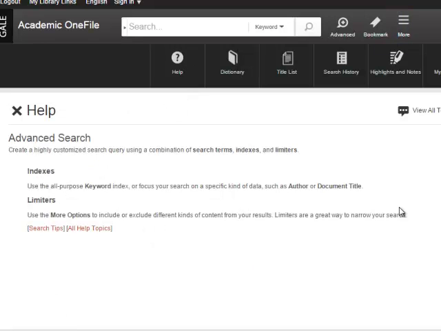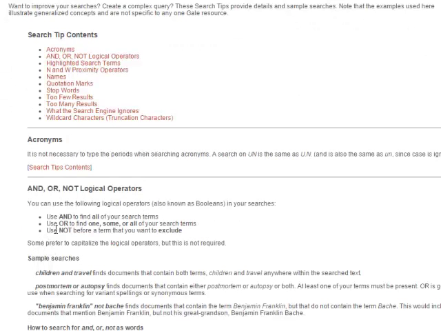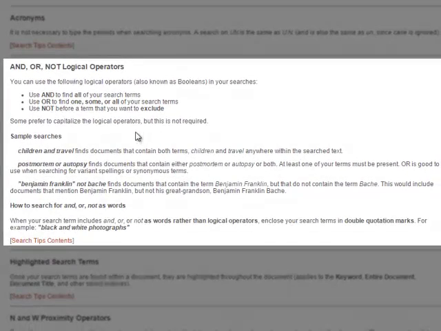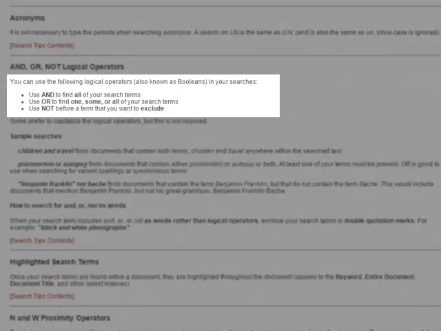This is the help screen specifically for advanced search. Click on Search Tips. This brings up the help page that explains strategies you can use to make your basic searches more effective. There are many different strategies here, but we'll just focus on a few. Scroll down to where it says AND, OR, NOT logical operators. This explains how we can use these operators without being in our advanced search page. It starts by telling you what each one does, and it gives you some examples of how to use each of them in a search.